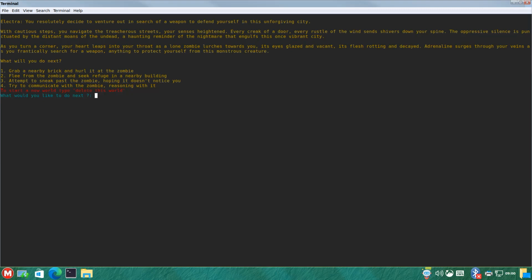Grab a nearby brick and hurl it at the zombie. Flee from the zombie and seek refuge in a nearby building. Attempt to sneak past the zombie, hoping it doesn't notice you. Try to communicate with the zombie, reasoning with it.